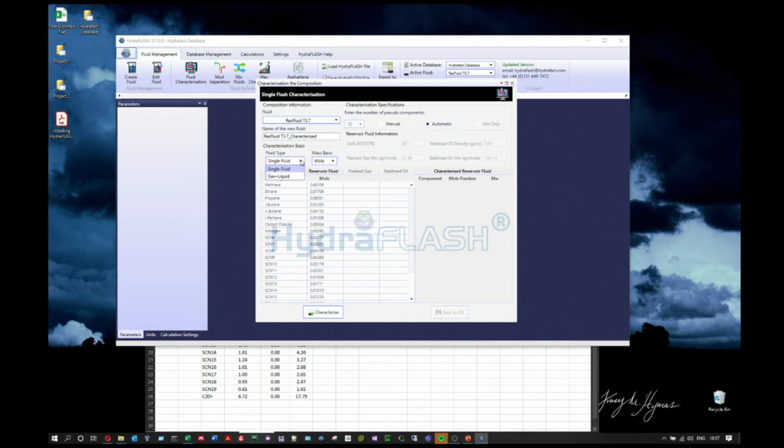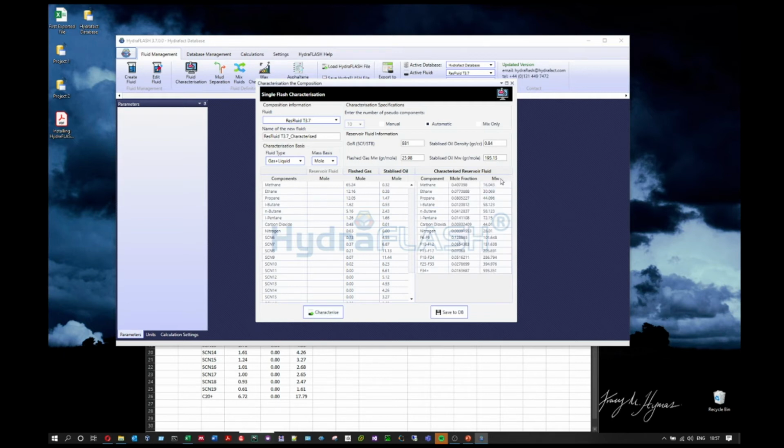But I want to mix these two fluids, gas and liquid, and the mole mass basis is mole. If you want to change it by weight, you change to weight, but this is mole. So you can have it mole. I've entered all this data. The number of pseudo components is automatic, and you can press the characterize button, and it will characterize it for you.